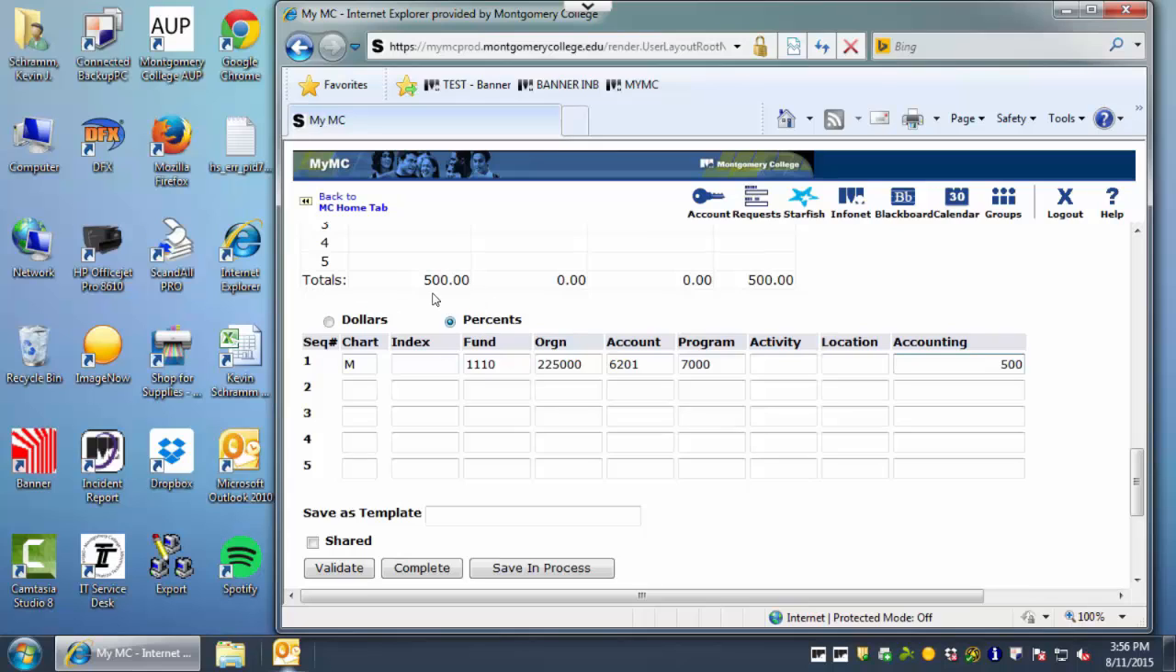Now here's where the radio buttons come into play. Right now I have percents clicked, so I should put in here 100%. I want 100% of this charge to go against this account. If I have the dollars clicked, then I need to put the dollar amount that I want charged to this account. So if I click dollars, I want to make sure I put in the total dollars. If I click percent, I want to put the percent.